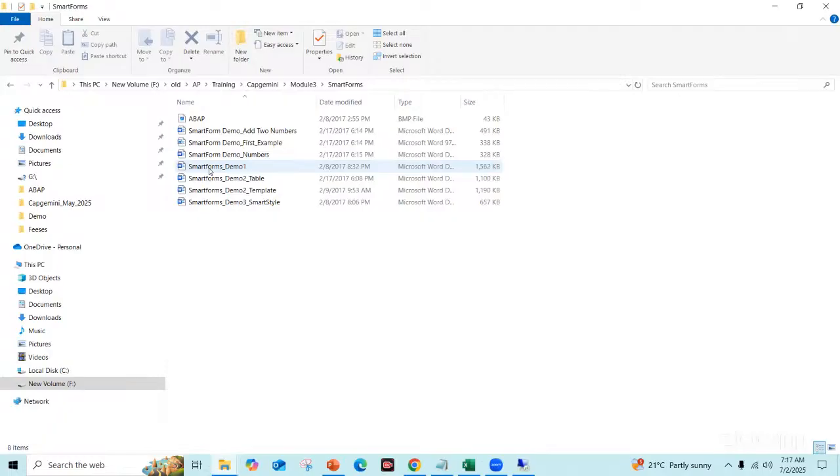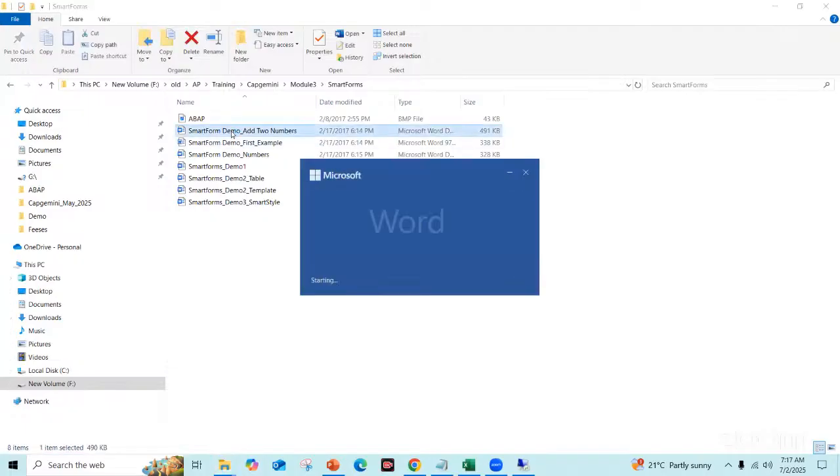You can do this one by one here. What I have done here, step by step, it is mentioned here. So you just have to go through it and then do the smart forms.